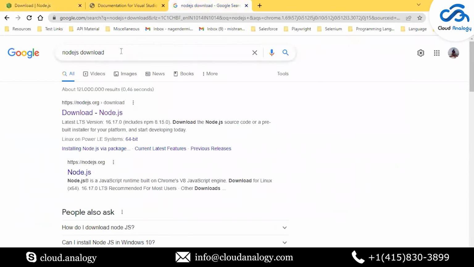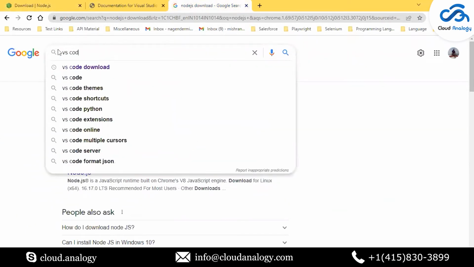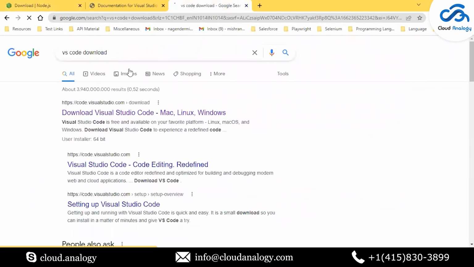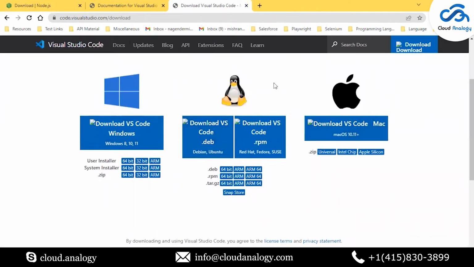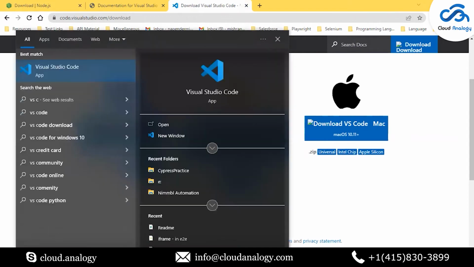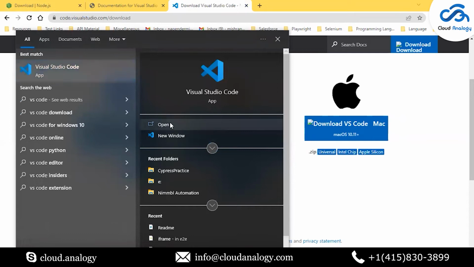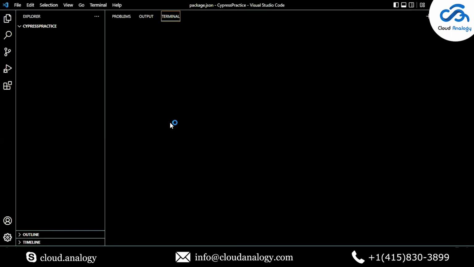To download Visual Studio Code, simply type VS Code download. Once done, you will get the first link. Click on the link, then it will direct you to the home page. Here, I have different options based on the different systems. Here I will select Windows, User Installer and 64-bit. In my system, it is already downloaded. So once you are done with the downloading process, execute it. Once the execution is completed, click on Open and the new VS Code window will open.